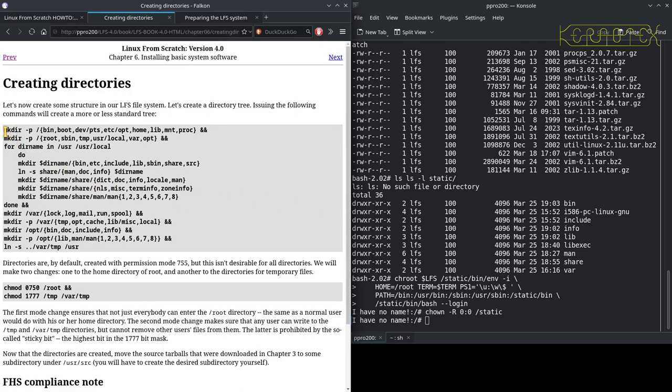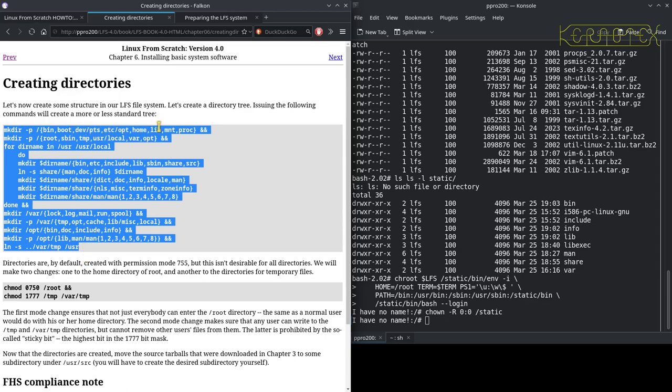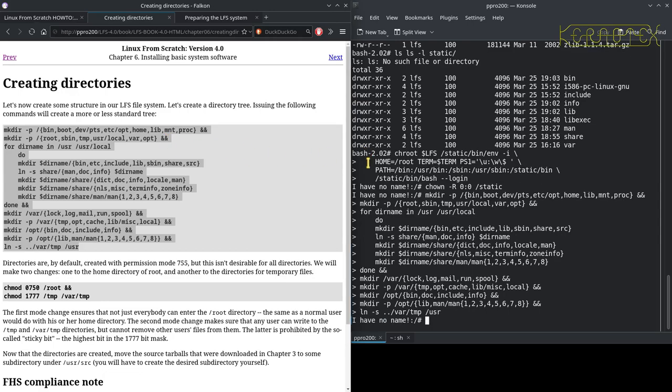Creating directories. So we can copy this all in as one go. Normally I don't recommend this, because you want to learn what each command does, and you want to see the output of each command and make sure there's no errors. But they've chained these all together. So in theory, because there's no minus v switches set against these, there shouldn't be any output if everything's worked correctly, which, as you can see, there isn't any output at all. So we can assume that those have worked correctly.